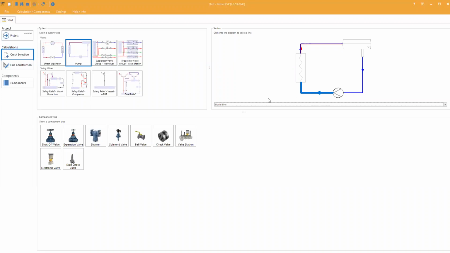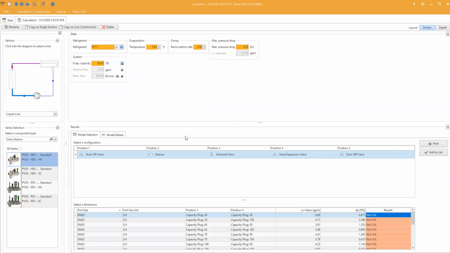After selecting the line, a list of components will be shown here on the bottom of your screen. All these components can be sized for this particular line. For this example, we'll be sizing a valve station. After selecting the PVS icon, we now need to determine how many positions you will need for this valve station. All the models are shown on the left bottom of your screen here.